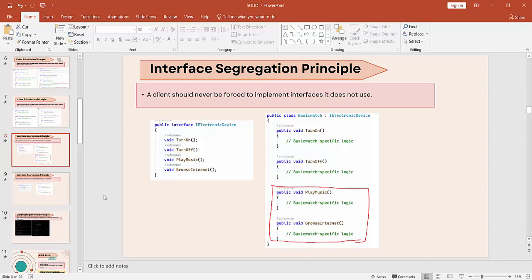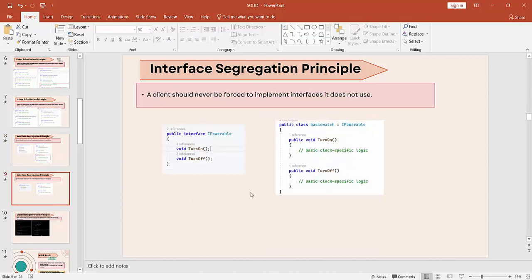So how are we going to resolve this? We will break down the interface into different parts and use them whenever required. I have broken down my interface and created a separate interface, IPowerable, where I have only two methods: turn on and turn off. In a basic watch, I need to use only one interface, IPowerable, where I'm using turn on and turn off.